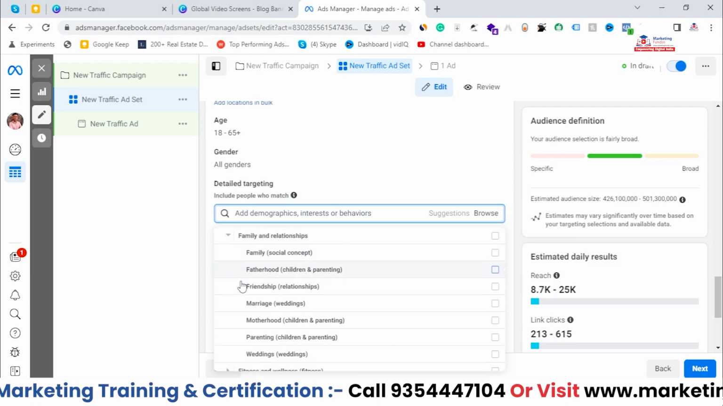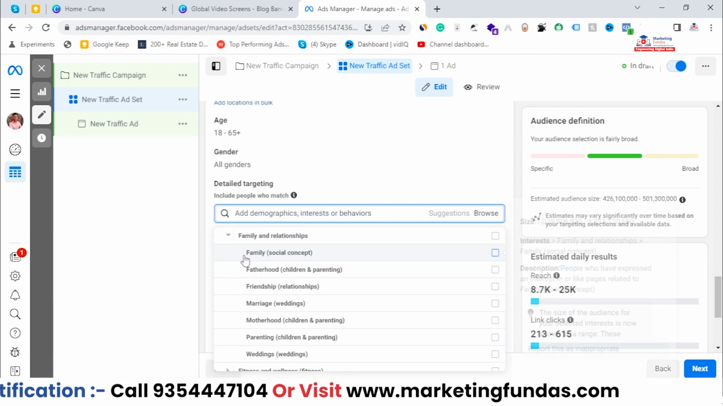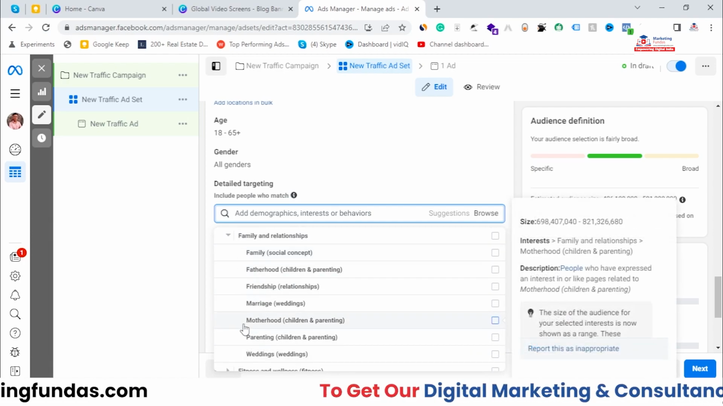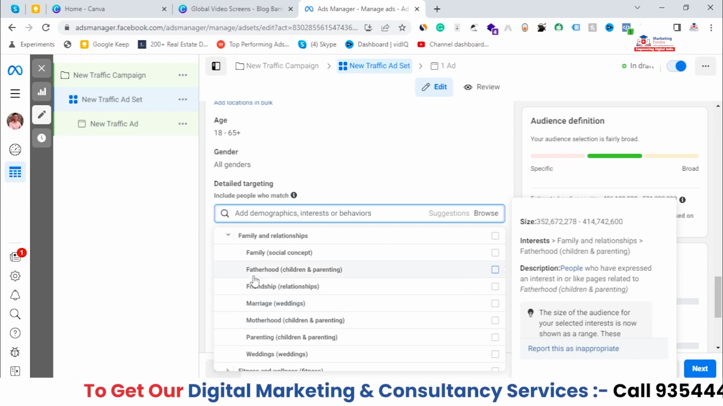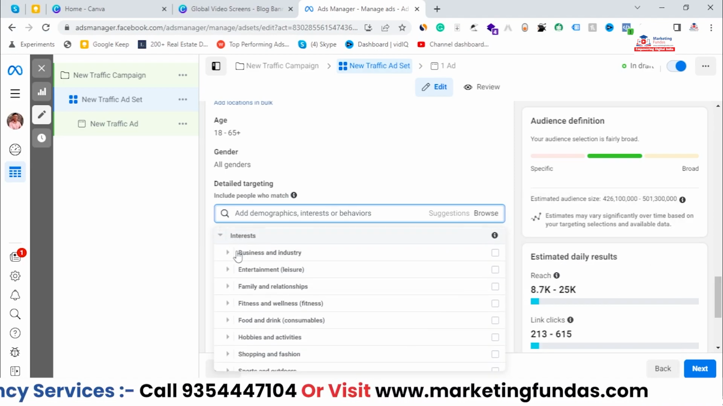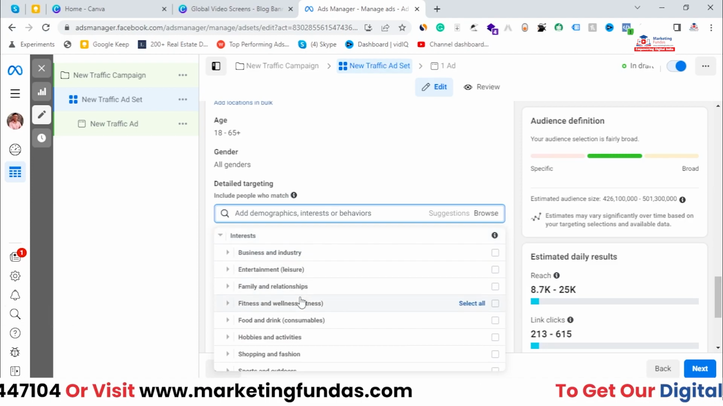In family and relationship we also get many options. You will be able to see different kinds of relationships, like parenting, motherhood, marriage, friendship, fatherhood, family. So you get other options in this family and relationship as well.